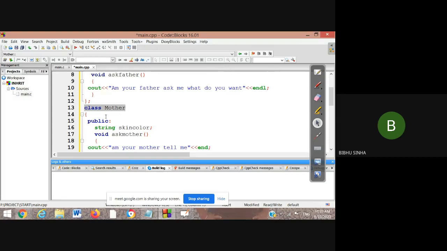In that mother class we are going to take the public access specifier mode, and in that we are going to take one variable, that is the skin color. The data type is string, because color will be assigned as a string, right? And this data is also your public variable as well as your method. So the method is void ask mother. This is the one method, and in that method we are going to print this message here, that is "I'm your mother, tell me."